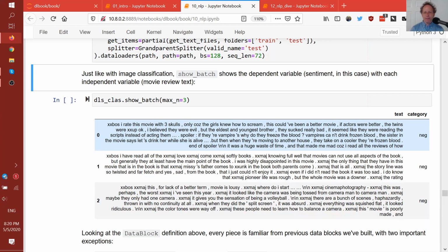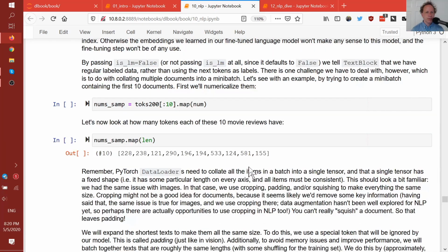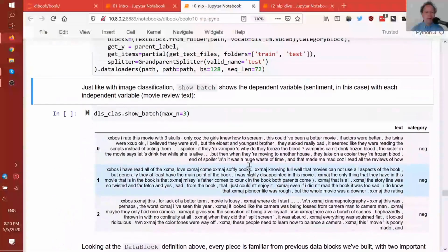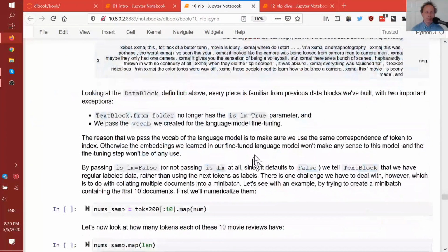We used to use that for pre-deep learning NLP quite a bit because we didn't really have good ways, like embedding matrices, of handling big vocabs that just differed in the end of a word. But nowadays we definitely don't want to do that. One other difference here is previously we had is_lm equals true when we said text block from folder, to say it was a language model. We don't have that anymore because it's not a language model.